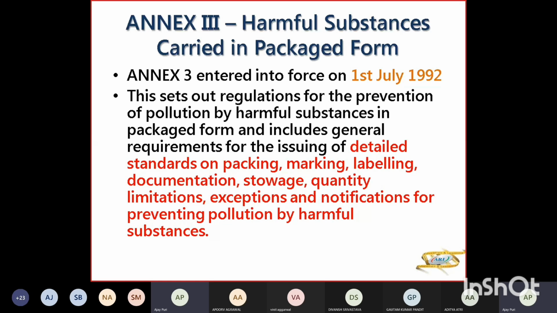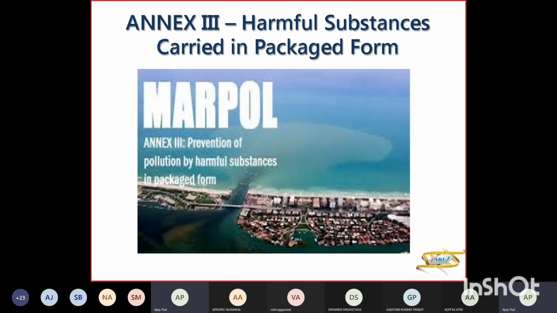तो इन दिस एनेक्स यू डोंट हैव अ स्पेशल एरिया, इसमें कोई स्पेशल एरिया नहीं है. So that is Annex 3, prevention of pollution by harmful substances in package form. Containers, कंटेनर पानी में गिर गया तो ये Annex 3 में आएगा.